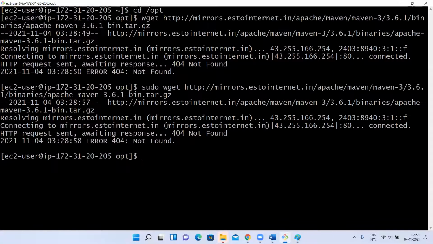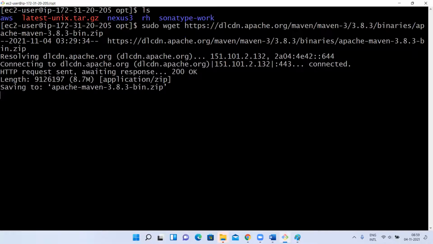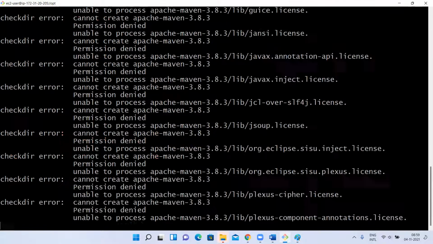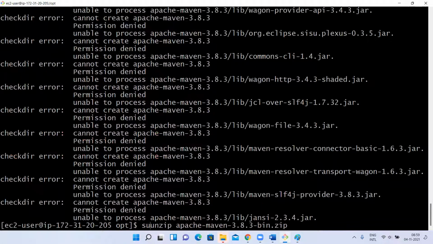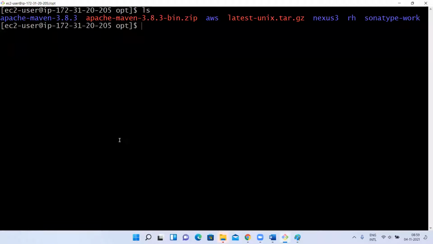Okay. Sudo wget, because I want to build them, right? So let me do that. Now I have Maven here. Next, unzip it. Unzip Apache Maven zip, sudo. Sorry. Okay, I have this.